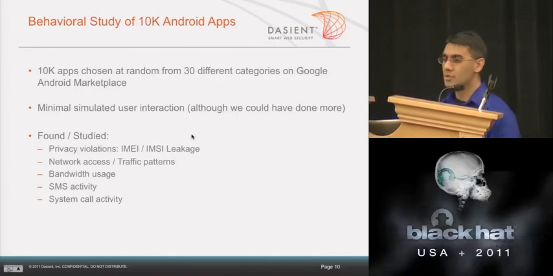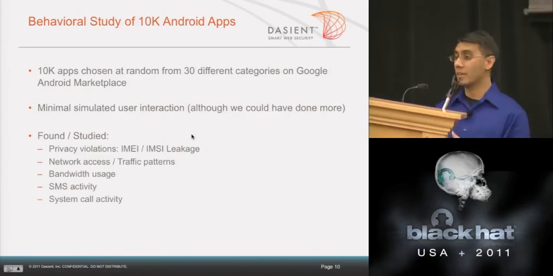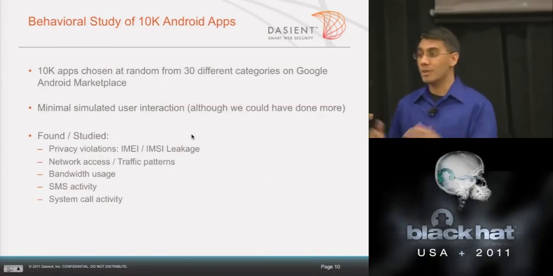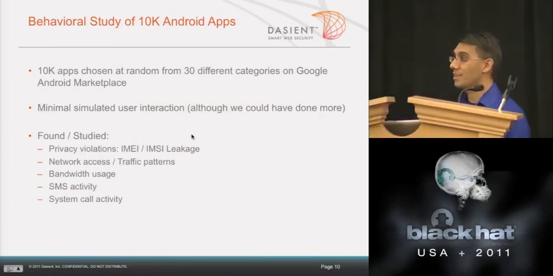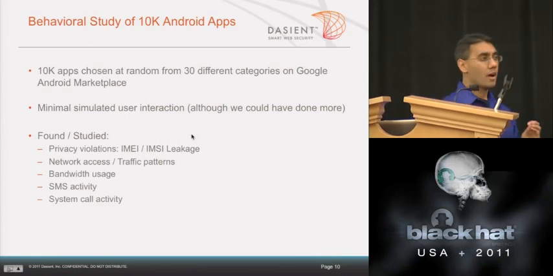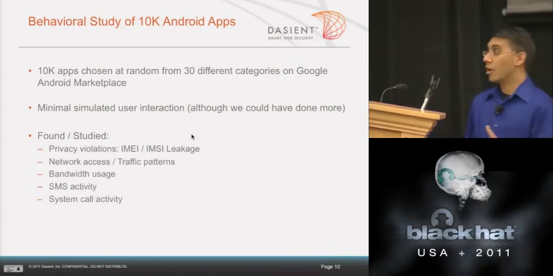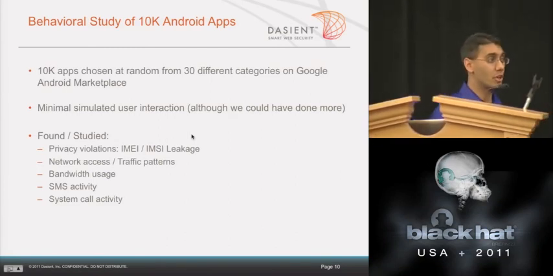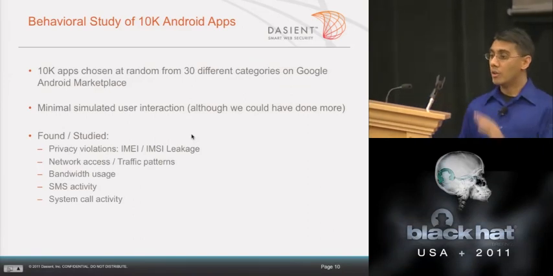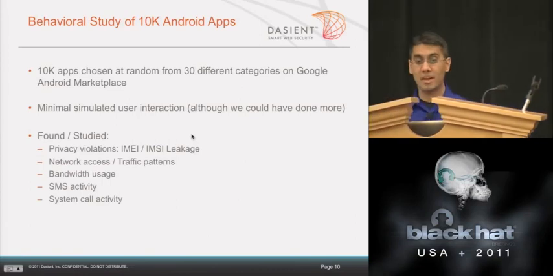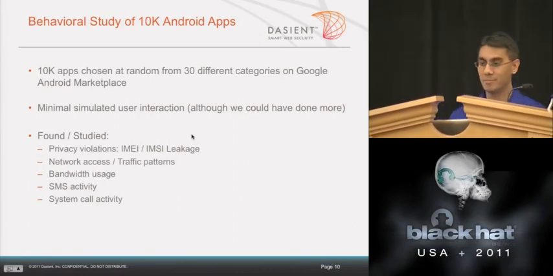When we did the behavioral analysis, we simulated some user interaction, but not a lot, although we could have done more. We actually started seeing interesting results just with the limited user interaction, so we figured we'd do that first, and we may do more in the future. Some of the things that we studied and some of the results that we found is that many applications were conducting what some would feel are privacy violations by leaking IMEI and IMSI numbers, so I'll talk a little bit about some of our results there. I'll also talk about results from the analysis of network access, traffic patterns, bandwidth, SMS activity, and system call activity.